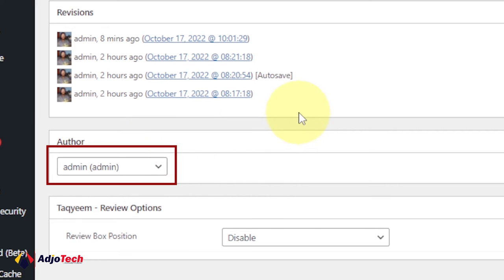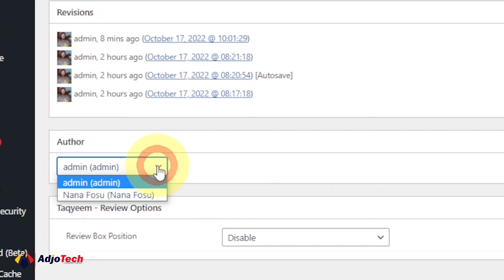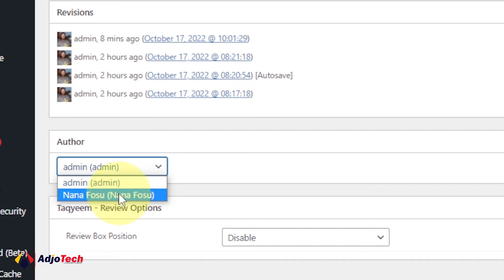So I want to assign this blog post to a different author. All you have to do is to click down here and then select the name of the new author you want to assign the blog post to. So now I've changed the name to a different name.